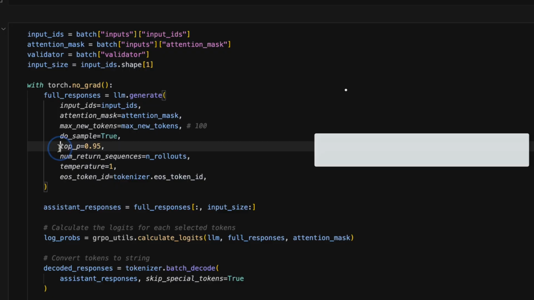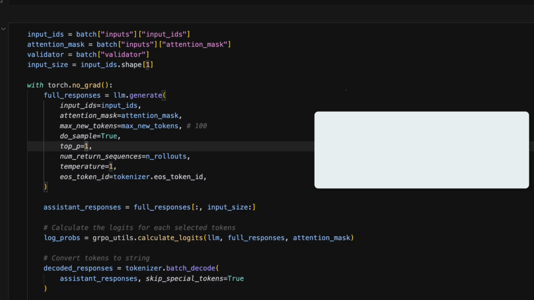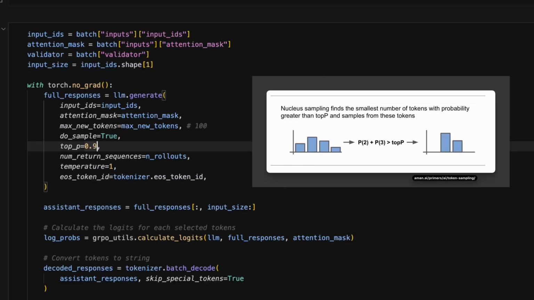Now I said all of the tokens, but that's not true, because I set this top_p equal to 0.95. If I had set top_p equal to 1, it would sample from all of the tokens in the vocabulary. But when I set it to 0.95, it instead is going to sample from tokens that cover 95% of the probability mass. You can adjust this number to make your response more or less diverse.